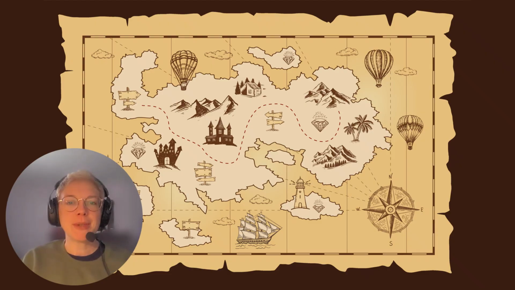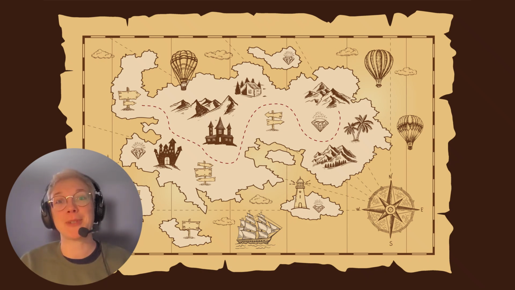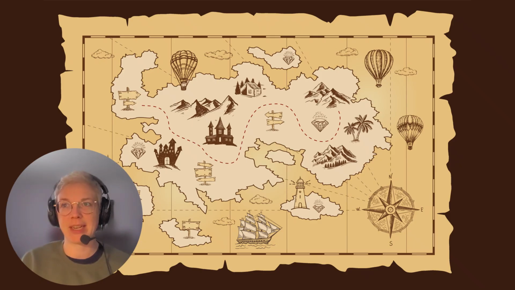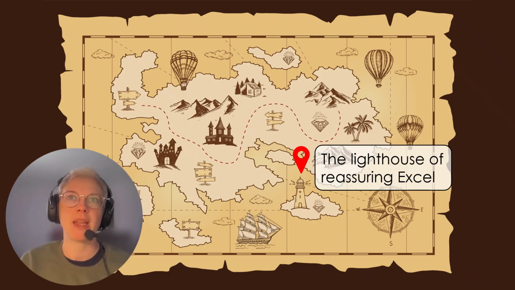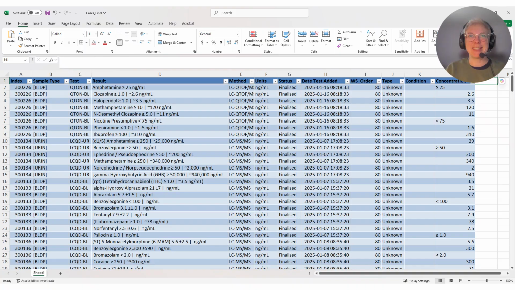So what I want to do in this presentation is lay out a map of the different software, what their strengths and weaknesses are, so that you can orient yourself in terms of the different options that are available out there and pick the best for your context, your data analysis, your laboratory. So let's start with the lighthouse of reassuring Excel.